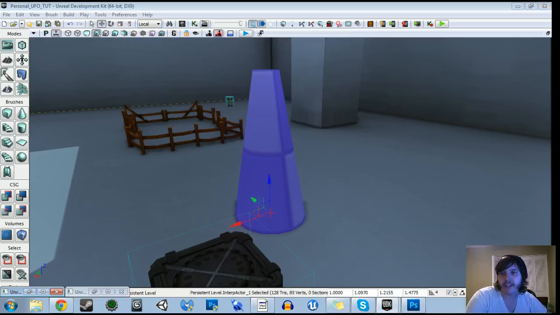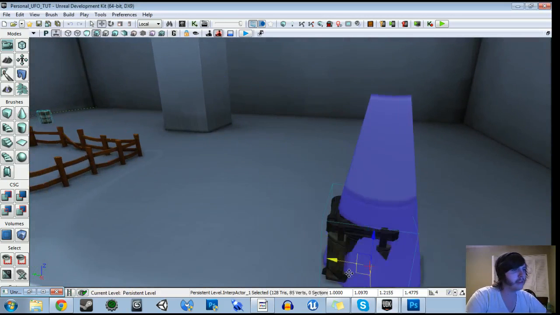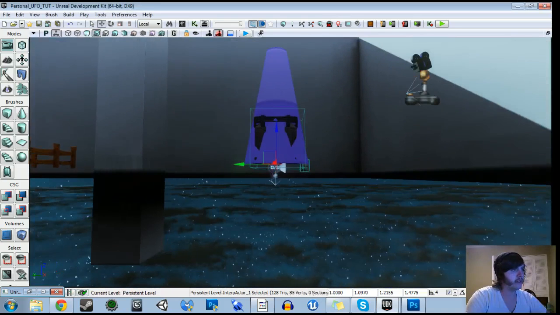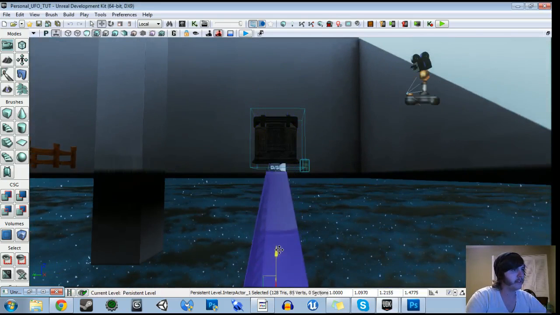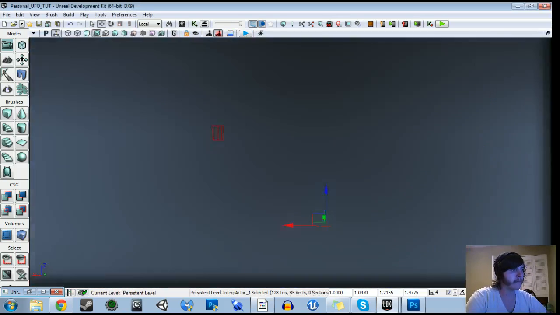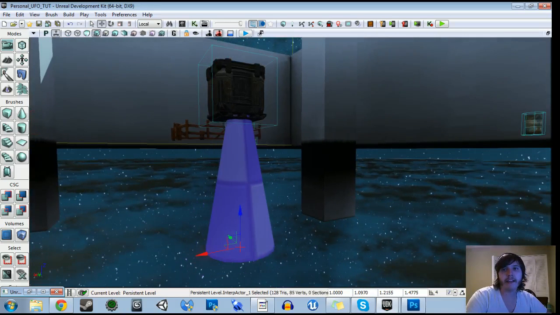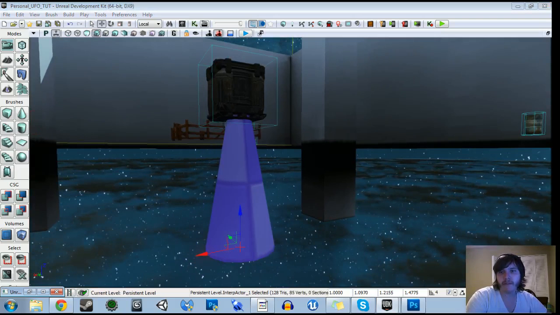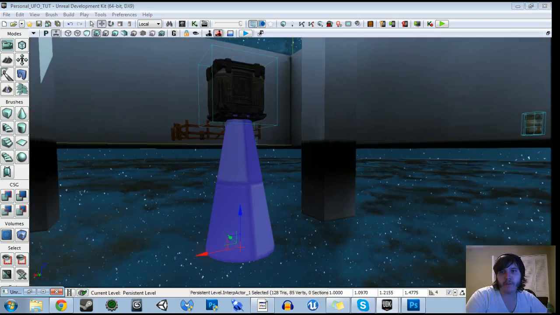Now let's put him into place. We want it to be attached down here, just so it's at the bottom. And I created a specific material for this beam, and I'll show you in just a moment.